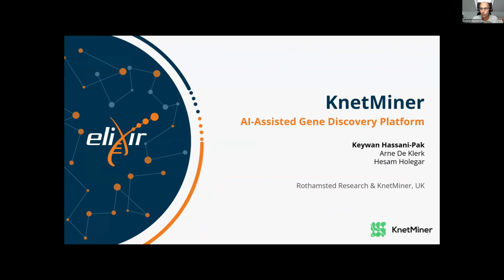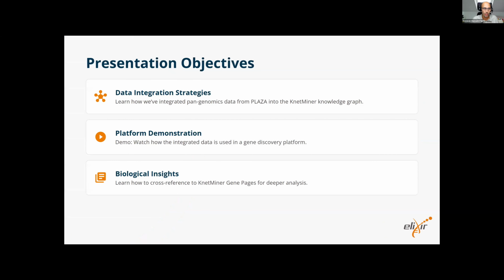So it's my pleasure to introduce Knetminer today. Knetminer stands for Knowledge Network Miner with a silent K, and it's an AI-assisted gene discovery platform. It's part of the Elixir UK node and has been developed at Rothamsted Research and the recently established Knetminer spin-out company. So the presentation objectives are threefold.